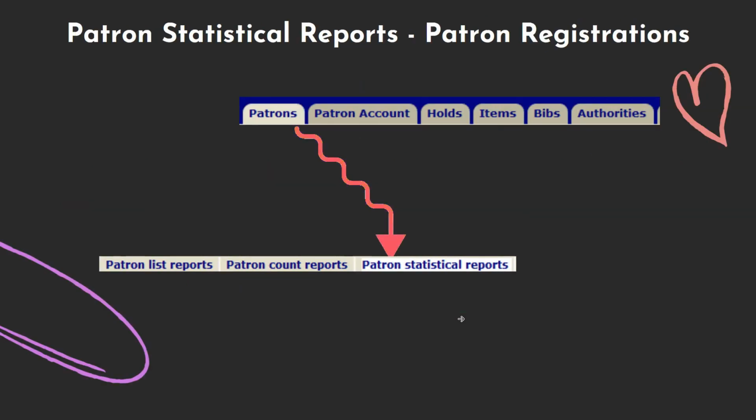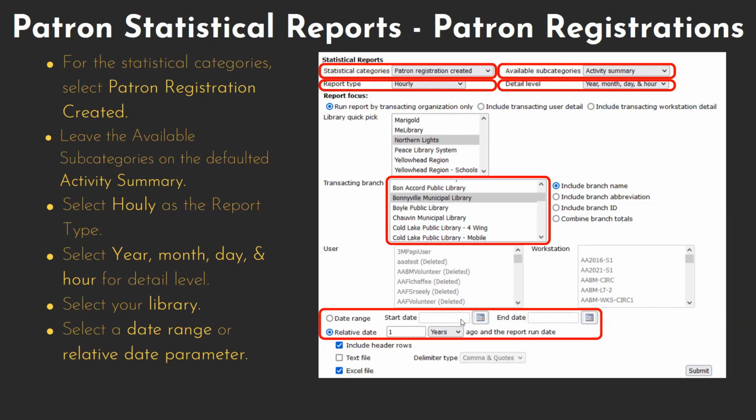Okay, the next one we're going to do is patron registrations because these are time intensive. So you're going to go now to the patron tab and go into statistical report there. We're going to go into statistical categories and click on patron registration created. We're going to leave available subcategories as the defaults, but this time we're going to go into report type and break it down by hourly. And then we're going to go to detail level and do the year, month, day, and hour again. This gets repetitive, but you're going to pick your library and then your date range.